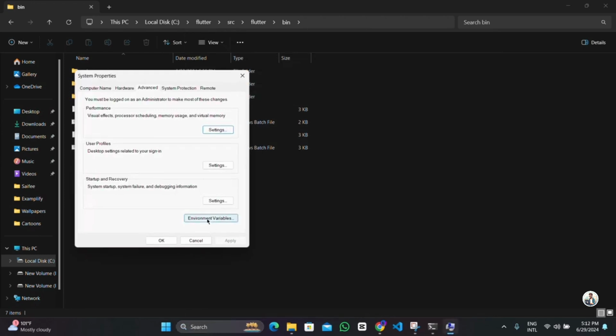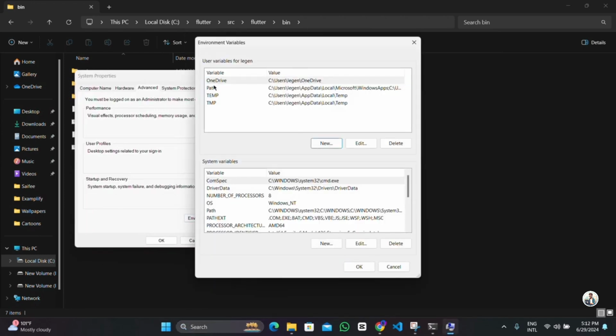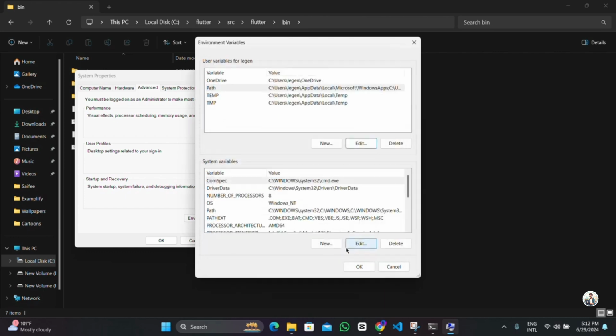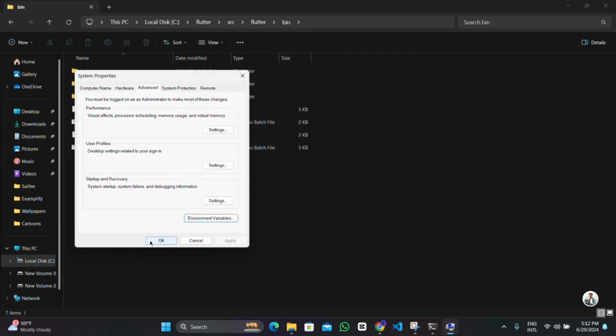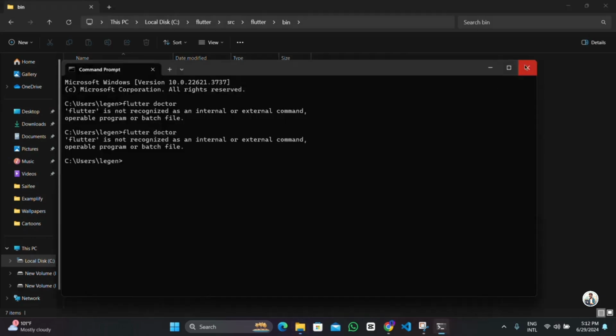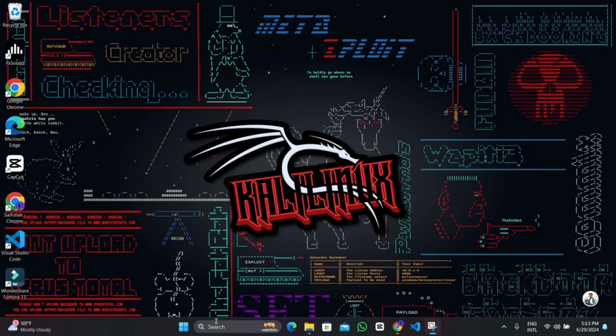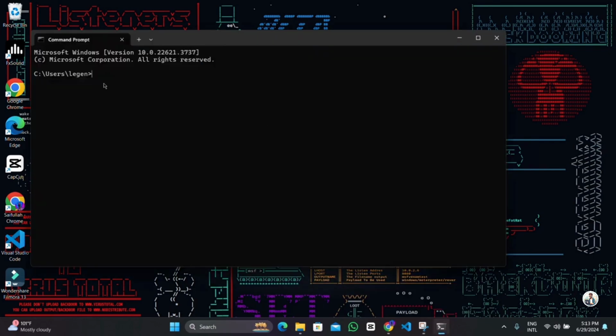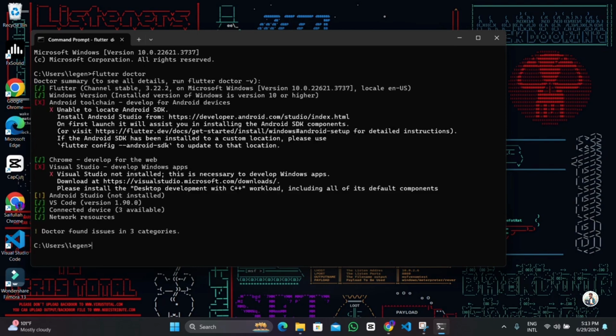So tap on environment variables, go to path and then add a new entry here and paste the address here, which is the address to the bin directory. And now when we apply these environment variables, close the cmd or command prompt, open it again, and this time if you run Flutter doctor, it will work. So in order for Flutter to work everywhere on your device, you have to add the address or path of the bin directory into environment variables.